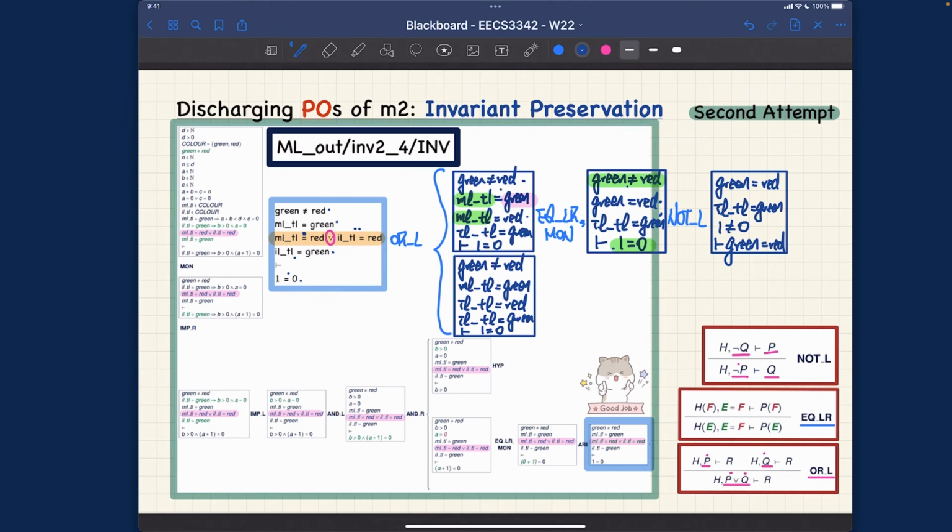And do you think we're done? Well, is there any rule that we can apply to say now this sequence is provable? You can see green equals red. We can find green equals red, right? So then in that case, we're done.